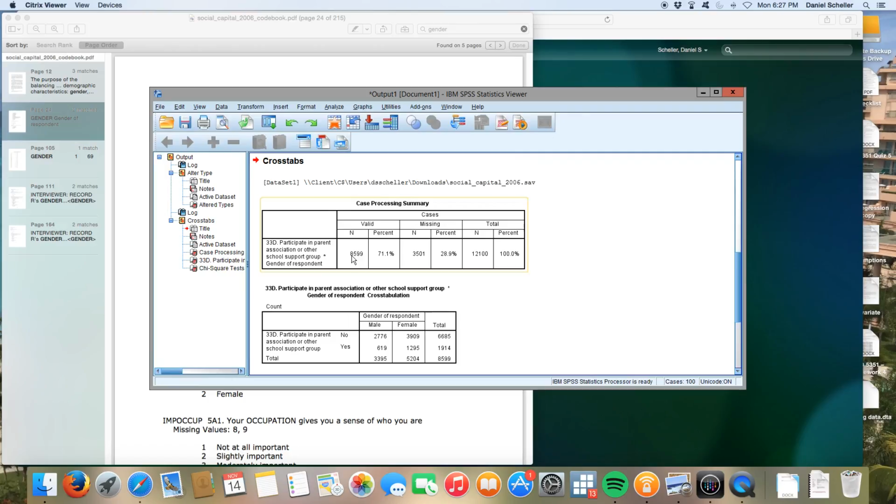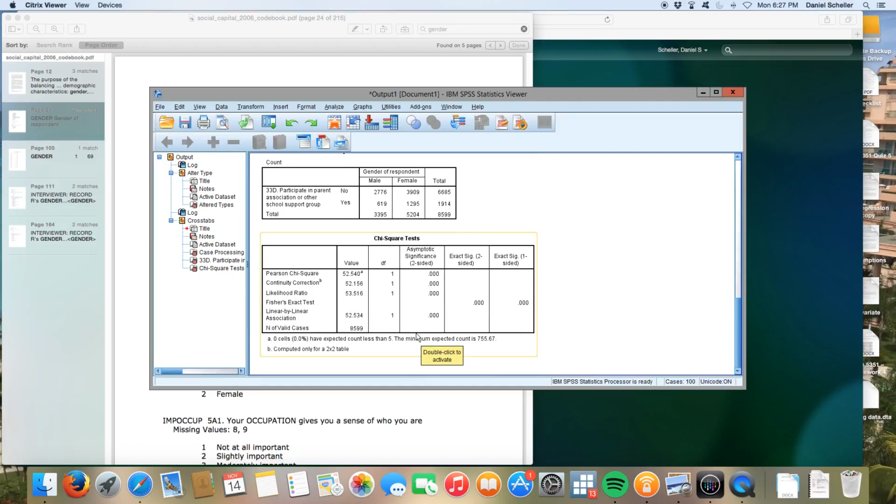You have 8,599 cases. You see below, in the crosstabs or the contingency table, that 2,776 men said no, they don't participate, compared to 619 men who said yes. 3,909 women said no, to 1,295 women that said yes. The chi-square test appears below it, and it's the Pearson chi-square value of 52.54. Degrees of freedom is 1.